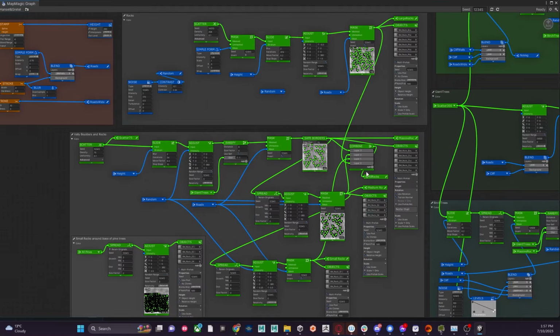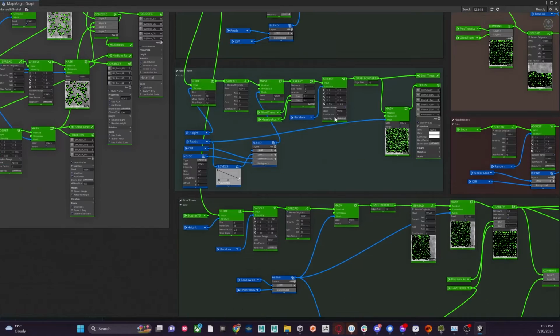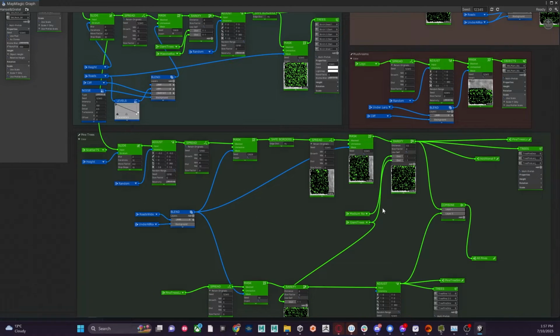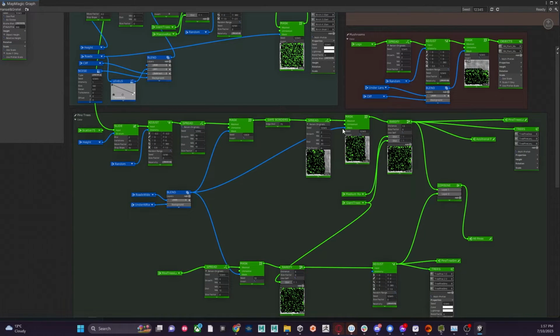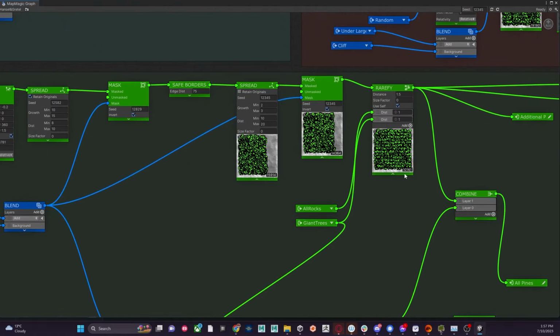So now we have an output for that called all rocks, which is what we'll use down here for rarefying our pine trees rather than just the medium rocks that we did earlier. I'll change that to all rocks. And we should see that number drop down from 10,000.